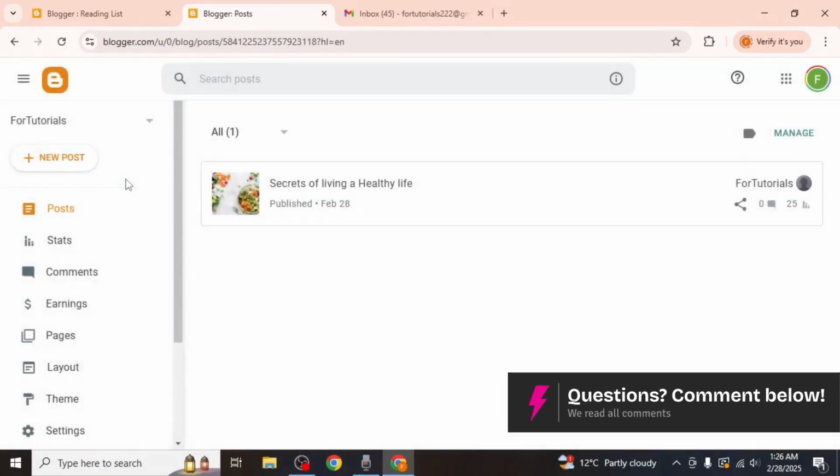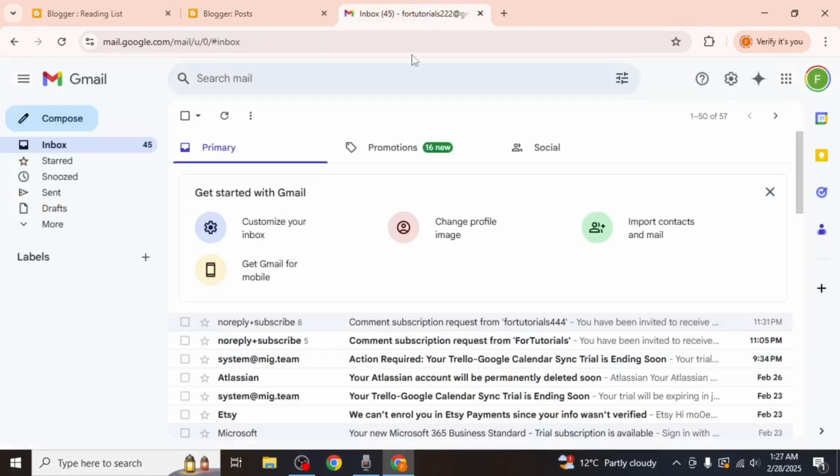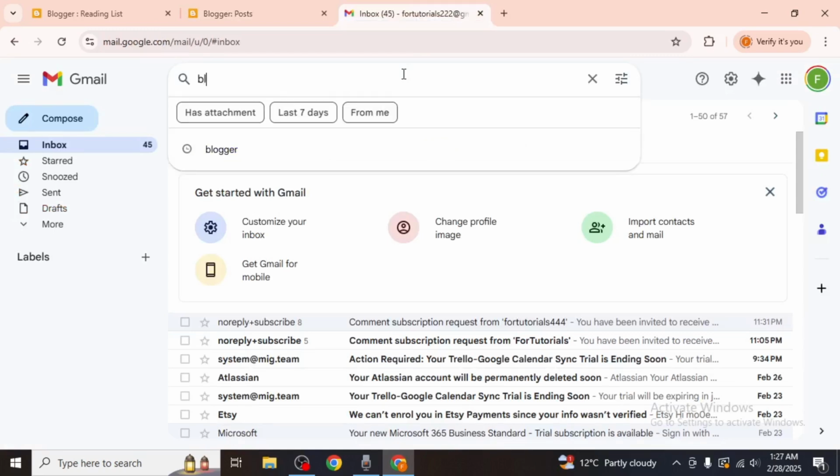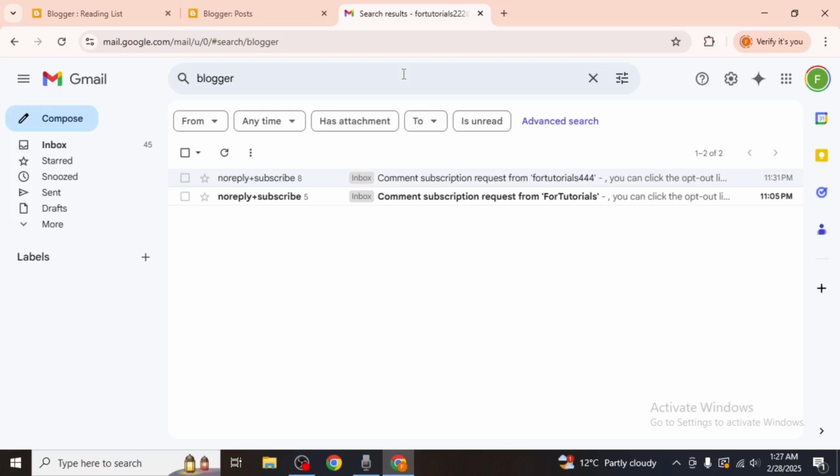If you do not find your blog through this method, you can also check your email accounts for any messages related to Blogger. Open your Gmail inbox and use the search bar to look for terms like Blogger or Blogspot. If you previously received emails related to your blog, such as confirmation messages or comment notifications, this could help you identify which Google account was linked to your Blogspot site.